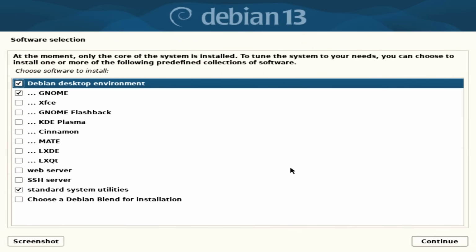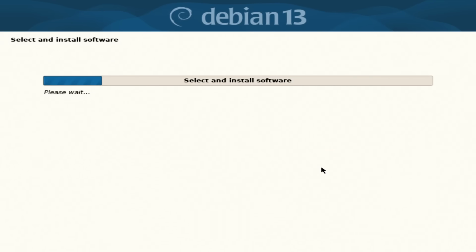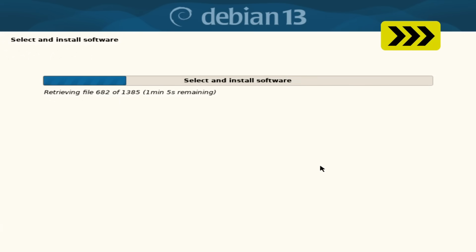And we now get to the point where we can choose our desktop environment. And here, I'm going to stay with the default. We are going to have a desktop environment. It is going to be the default for Debian 13, which is GNOME, and we're going to have the standard system utilities installed. So, once again, we'll click on the magic continue, and the installer will get on retrieving files and then installing them, because that is what installers do.